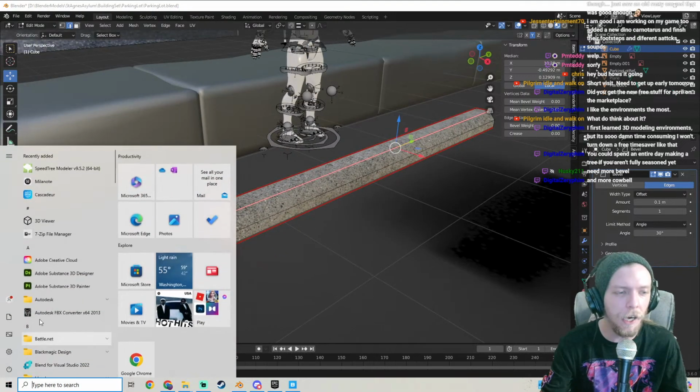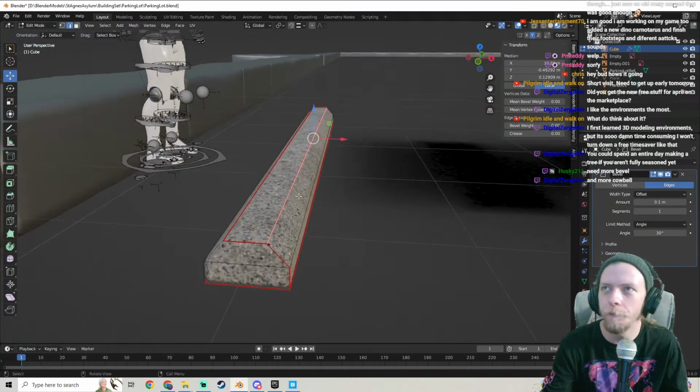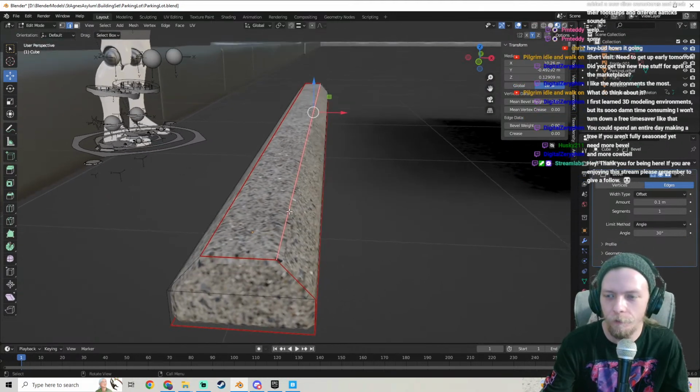Oh yeah, I recently got SpeedTree for digital trees. Yeah, be using that for trees. And more cowbell. You can never go wrong with more cowbell.